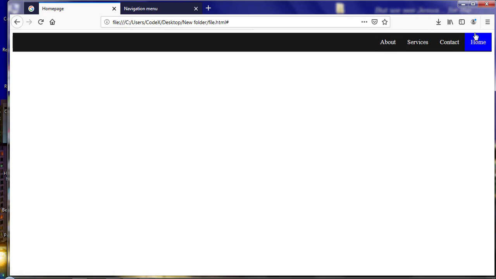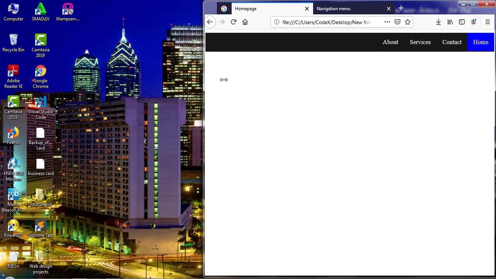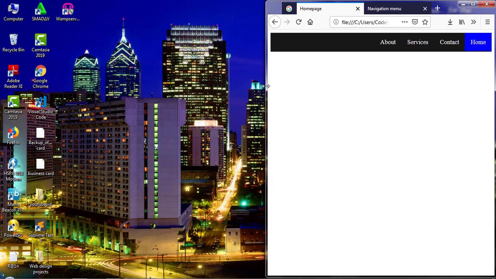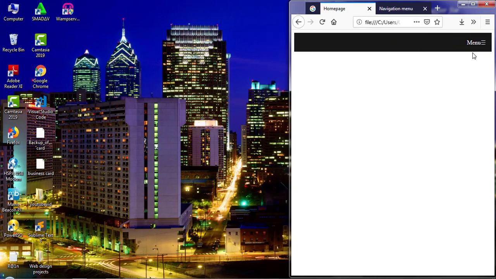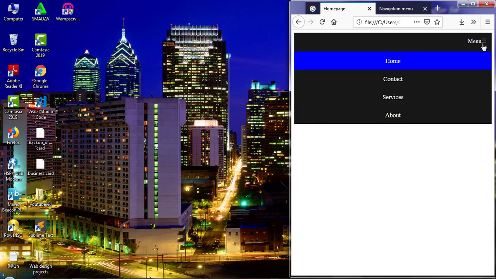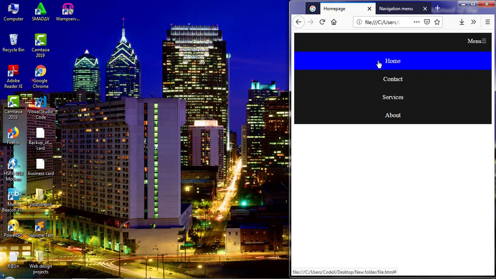This one I gave it a class of active, and if you see, if we reduce the size of this, it becomes responsive automatically. So at a width of 600 pixels, the links are going to hide and it will show the menu icon. If we click on this, it's going to display the links in a vertical format, and you can see like so. So guys, without much ado, let's go ahead and create this.